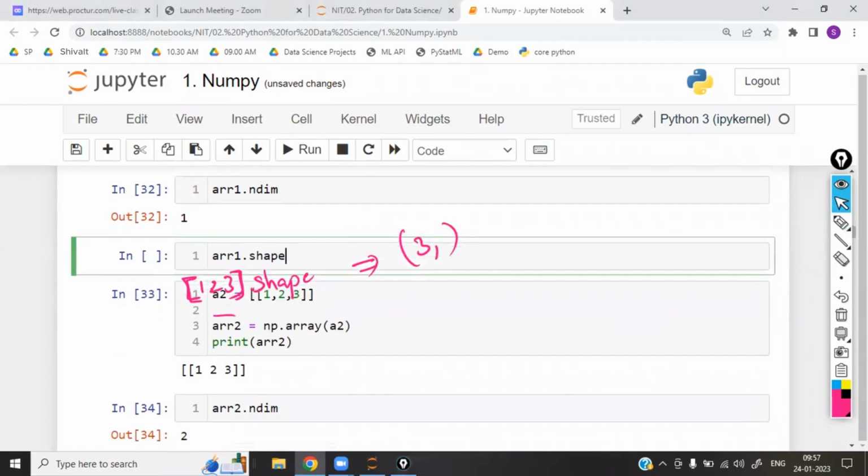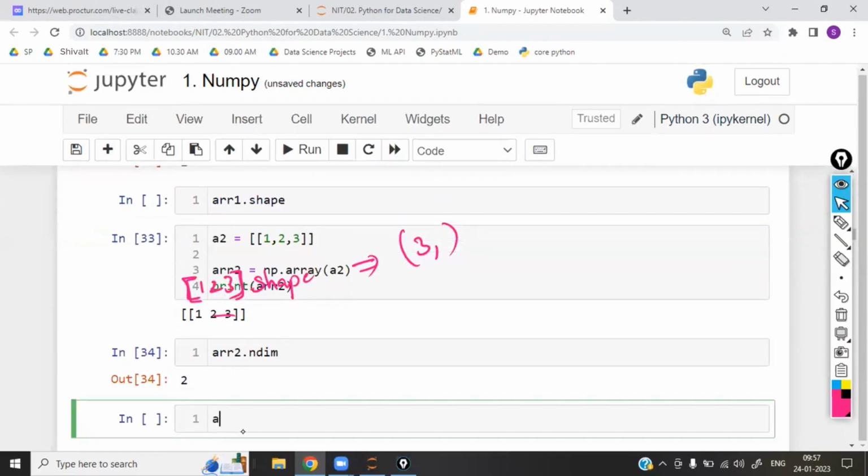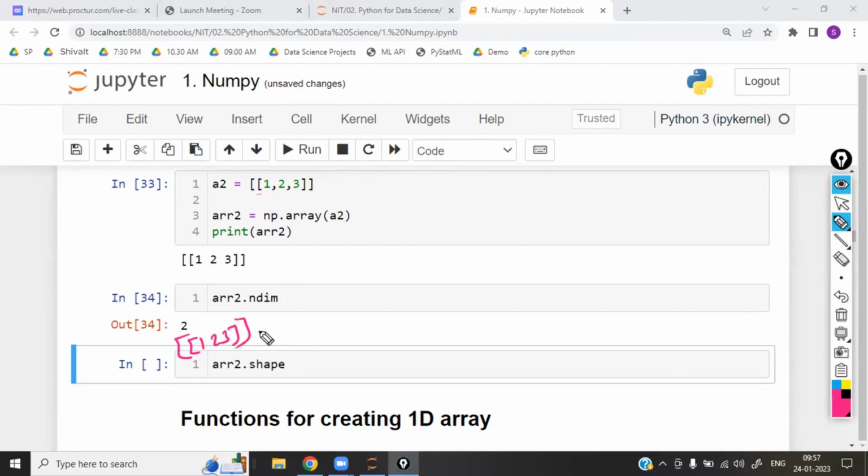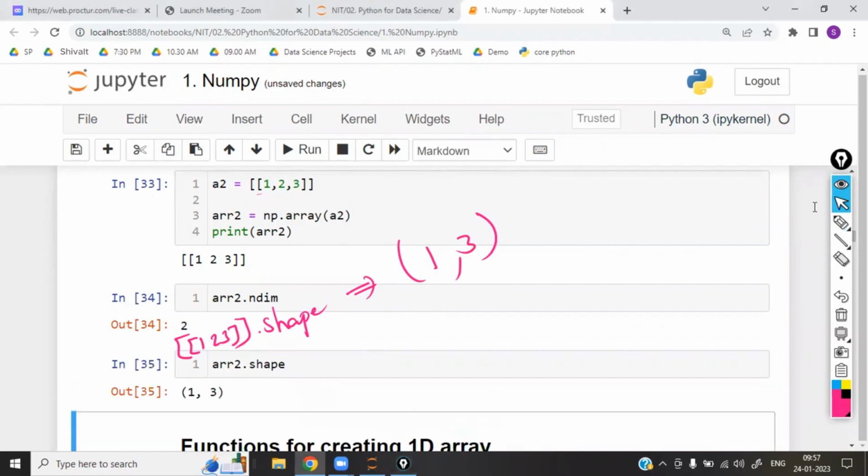Now, the same question I'm asking for ARR2.shape. Once I ask this, first what is there in ARR2? Double square brackets of 1, 2, 3, .shape. First it is going to observe how many brackets are there. Two brackets are there. Two brackets means two dimensional. For two dimensional, the shape is given with two values, of which the first value is the number of rows. How many rows are there? One row. Next, number of columns. How many columns are there? 3 columns. This is the syntax for two dimensional. Clear now?